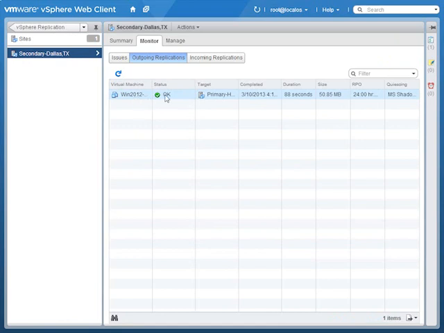You can see the status here is OK. That means the replication has succeeded, and the periodic updates from one site to the other have been occurring successfully as well. We see the target here is the primary data center, so this virtual machine is actually being replicated backwards, I guess you could say, from the secondary site to the primary site. But my point in demonstrating this is that the replications don't have to be just one way. You could do two-way replications of different virtual machines. So the data centers don't have to be primary and secondary.